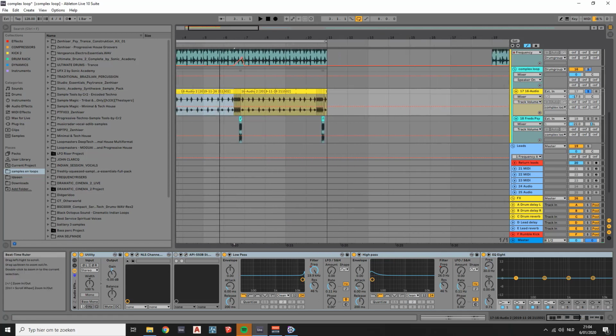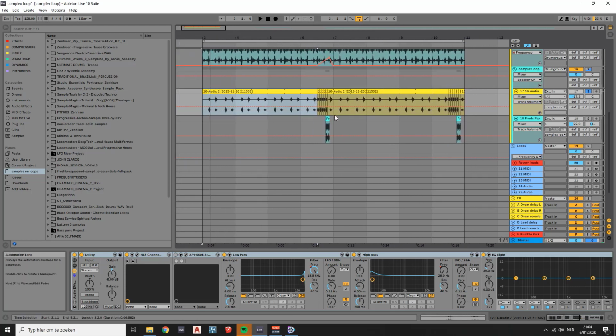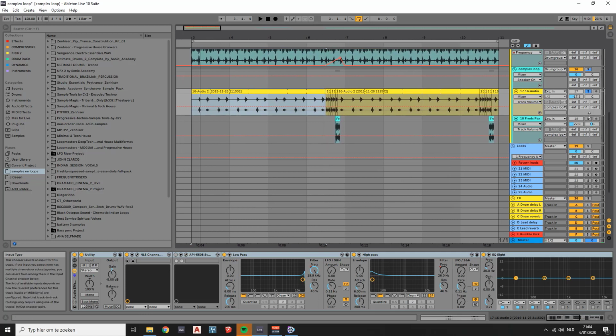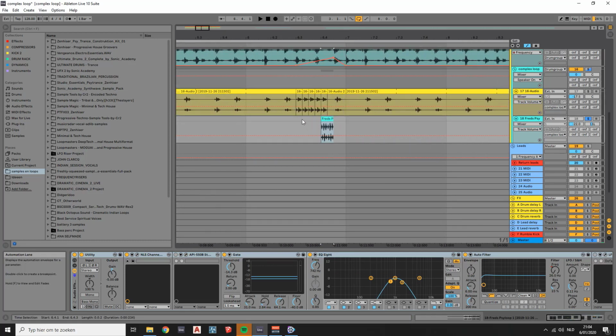So I will play the loop completely. So you can hear over here, there's a change with the filter, and over here it is a change with the filter. Then what I did as well to create this loop much more interesting is putting a change over here, and this section I have created also out of this loop. It sounds like this.